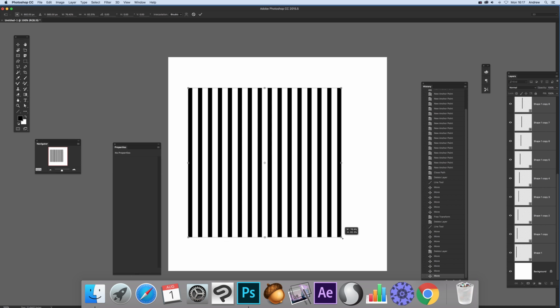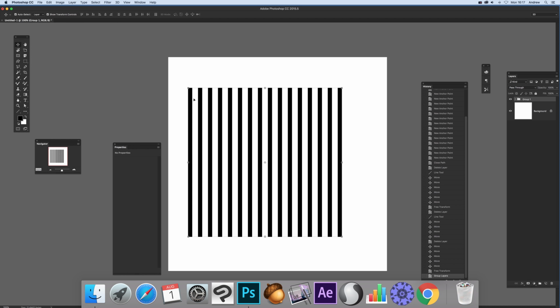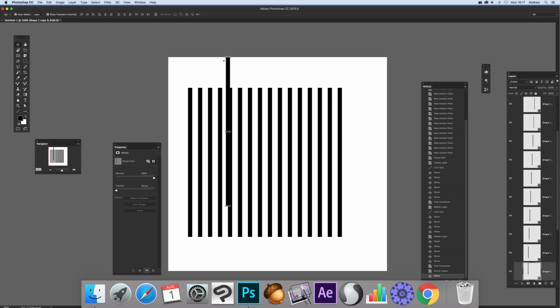Okay, once you've done that, what you can do then, and I'm going to go to Layer, and click there, okay, Layer and Group Layers. Just put it into a group. Then you hold down the alt. And of course, it just selects a single one, which is not particularly what I want.